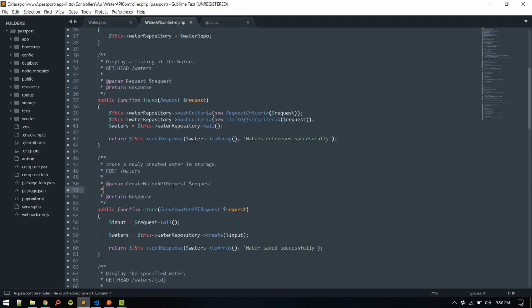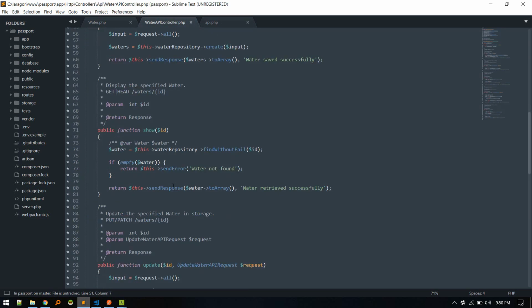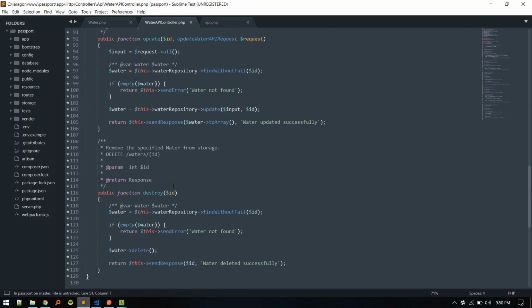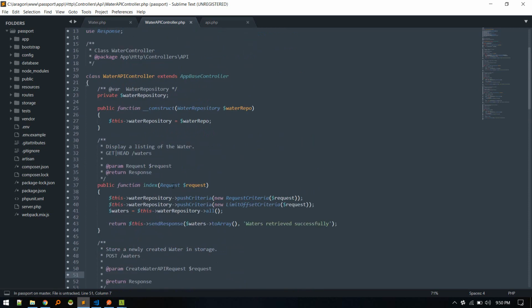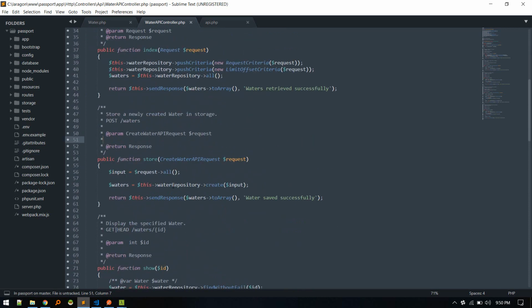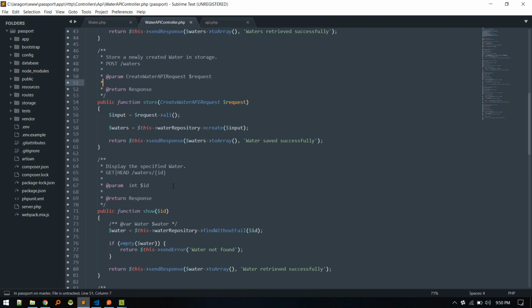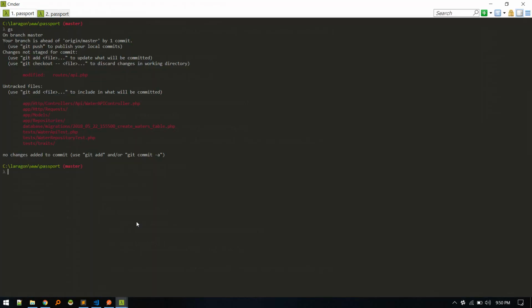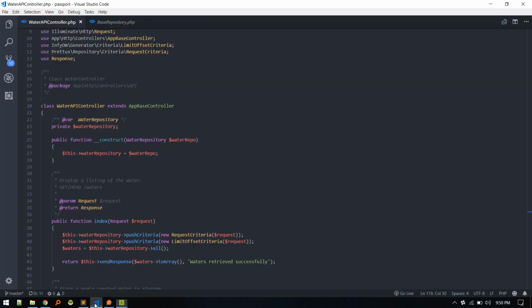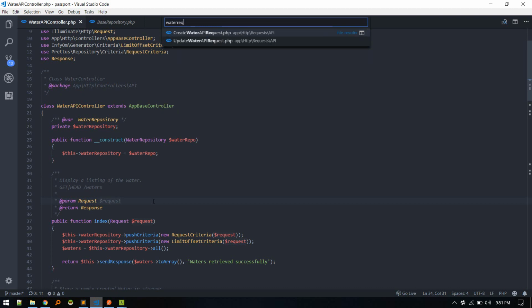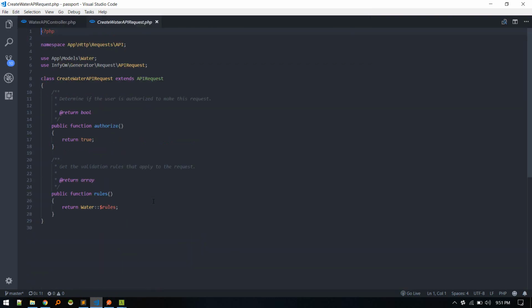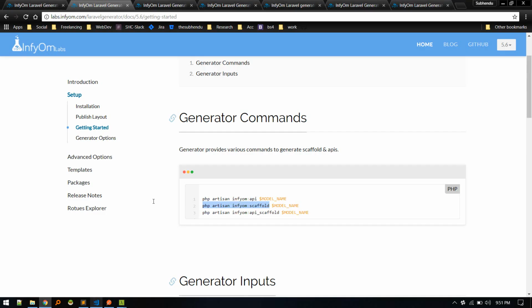So if you see here, we see index, store, show, update, delete. So we do not see create and edit, which are responsible for creating forms and models. Okay, let's see water request. Okay, nothing much.